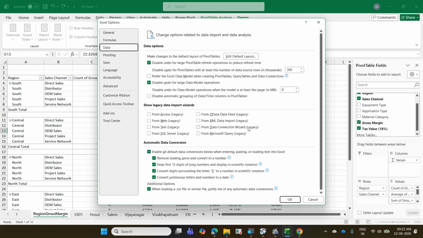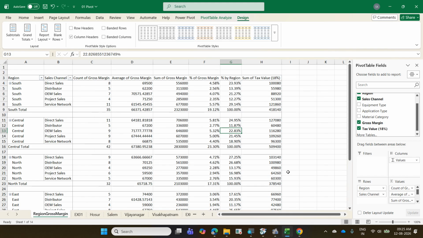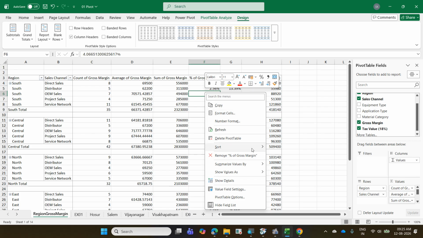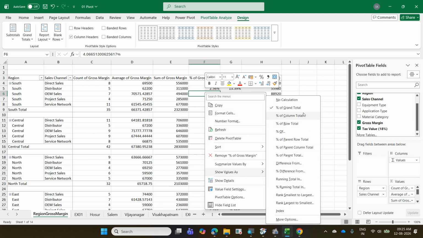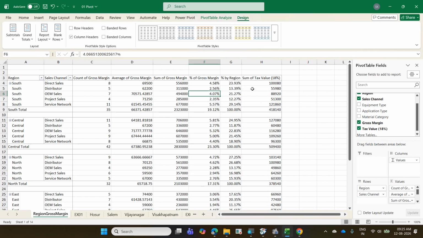And even we have seen how to change the percentage also. Right click, show value as. You can change into percentage of grand total, percentage of parent total. And even you can create your own formula like this. How to create our own formula?